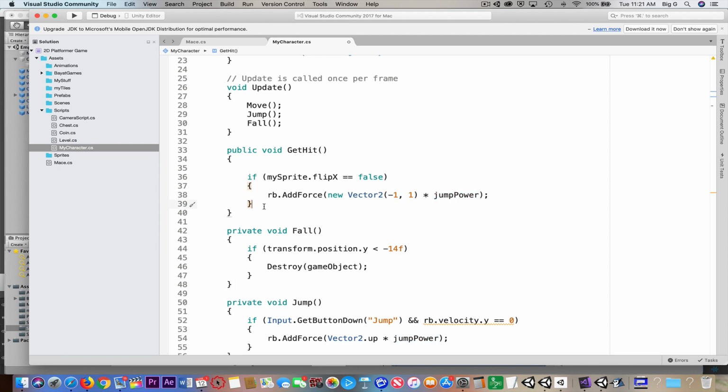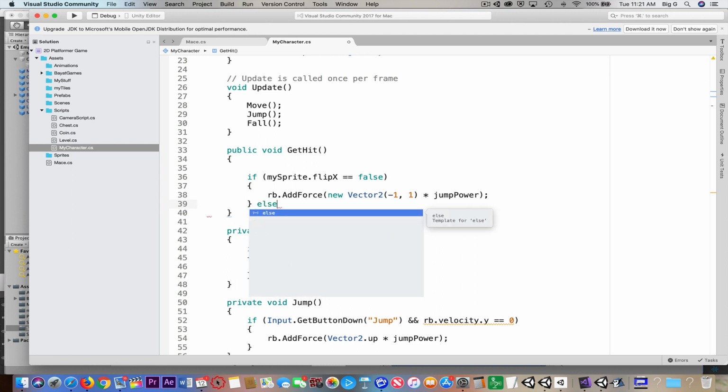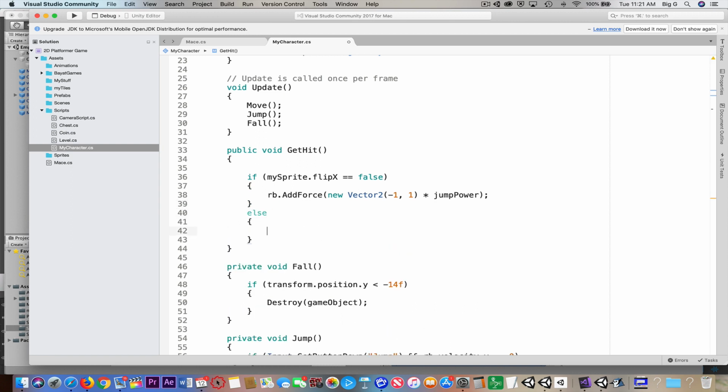Now I'm going to go else here. So that means flipX is true. I'm just going to copy this, paste it in here, but I need to change this. If I'm facing to the left, I need to go up and to the right, which this would be a +1 instead of a -1. Okay, save your script. This won't do anything yet.